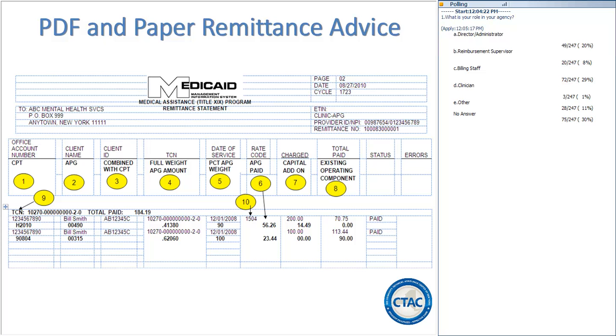We're going to tell you also the APG that was assigned, the grouping that particular procedure code fell under, and then you're going to see the weight of that procedure code, the full weight, and then if for some reason it needed to be reduced by some percentage, you're going to see what percentage that weight was, the multiplier effect was, so 90% of that weight, 100% of that weight. And then you're going to see the amount paid on each claim line. If there's a capital add-on, you'll see that, and so on.